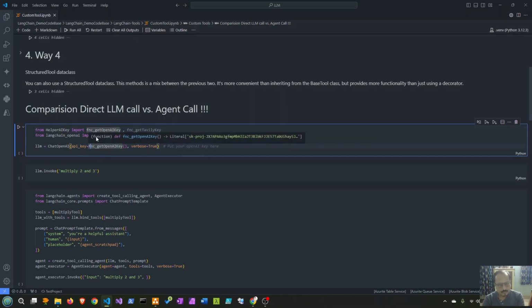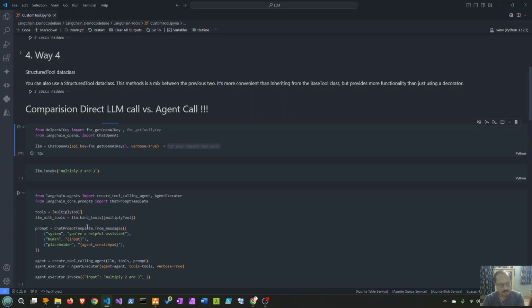The only thing you need to change is that I am using my OpenAI key. By using this particular function, it is returning my OpenAI key. But when you are working, you should replace this portion with your own OpenAI key, what I have written over here. Put your OpenAI key over here. Okay, so let me execute it.